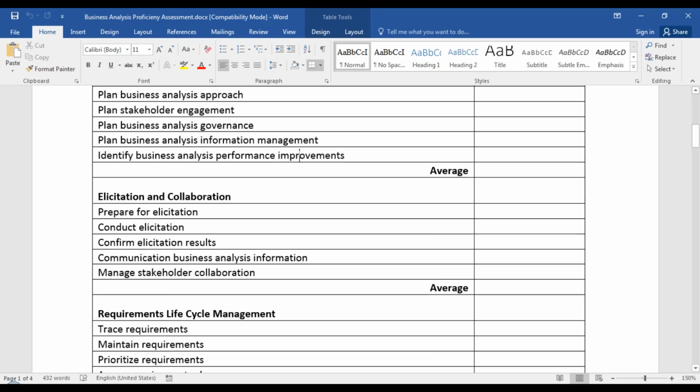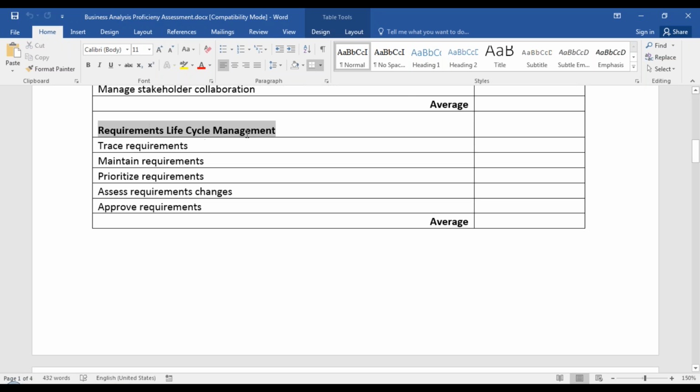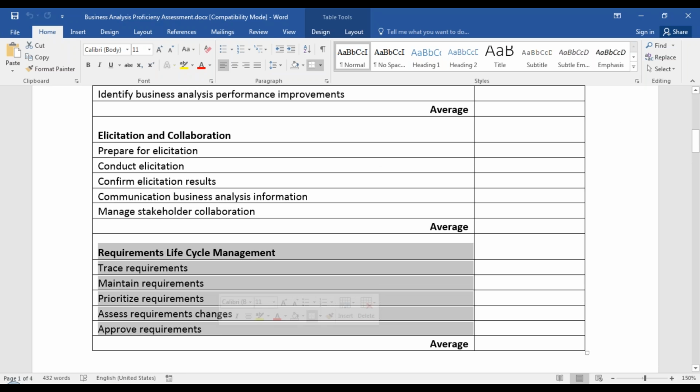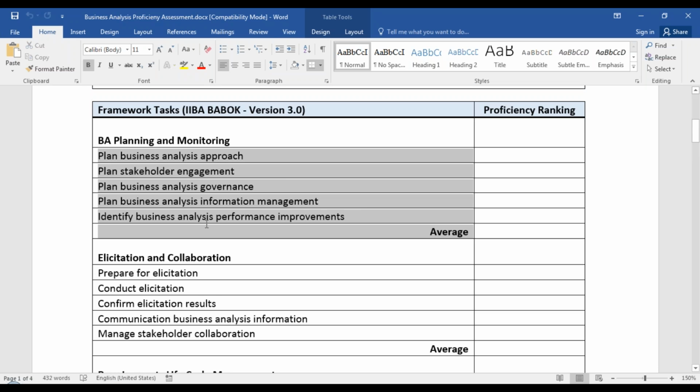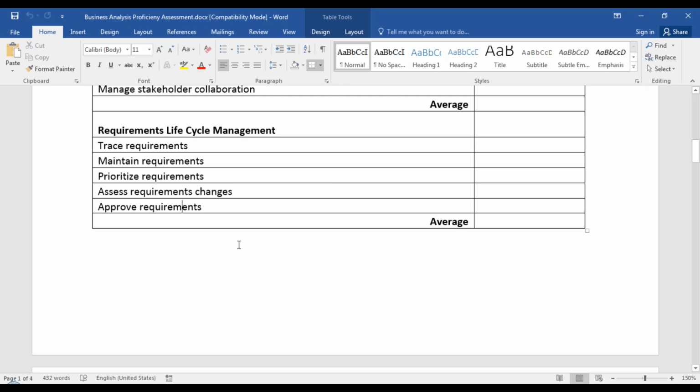So we have seen all these details. Elicitation: how do you prepare for elicitation, methods of how you conduct requirement elicitation, and how do you manage the stakeholders, how communication is managed. So we have seen the communication plan for it. Requirements lifecycle management: how do you trace requirements, that is the traceability matrix, maintain the requirements, prioritize requirements, assess requirement changes, that is requirement change management, approve the requirements. So we have seen all the phases involved in a requirement life cycle, how you plan for it, how you elicit or gather it, and then how do you manage the requirements that you have received.